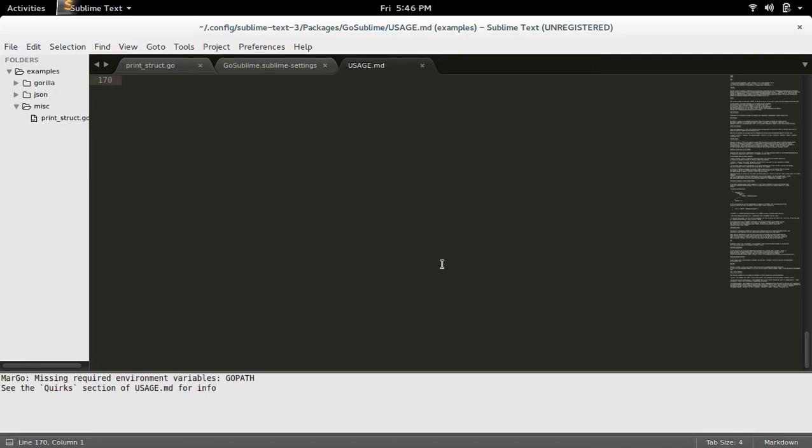I have installed both Sublime plugins in Sublime Text, but I am getting this error while starting Sublime Text: Missing required environment variables GOPATH. So we can fix this issue by setting GOPATH.